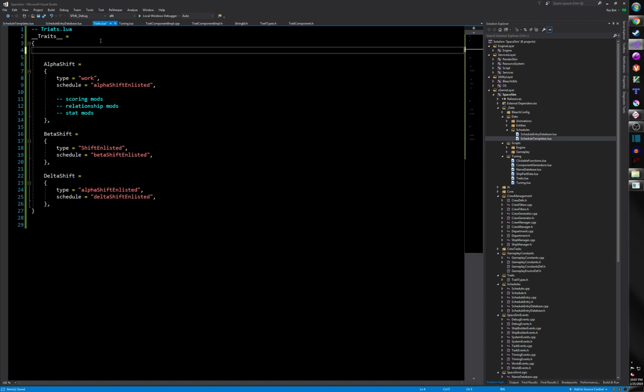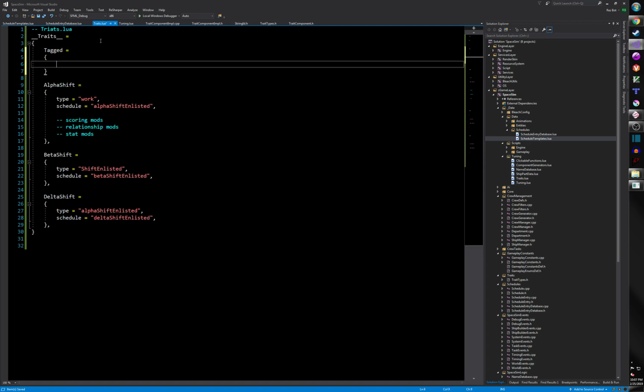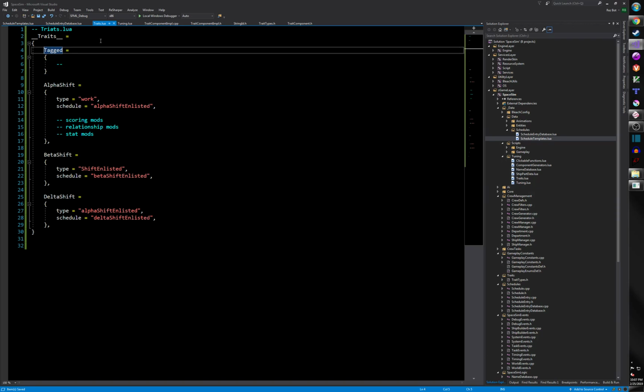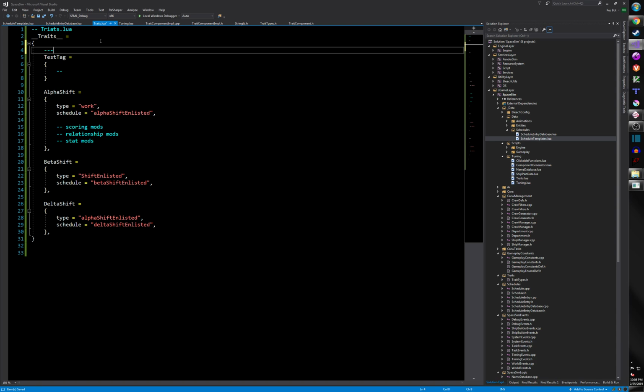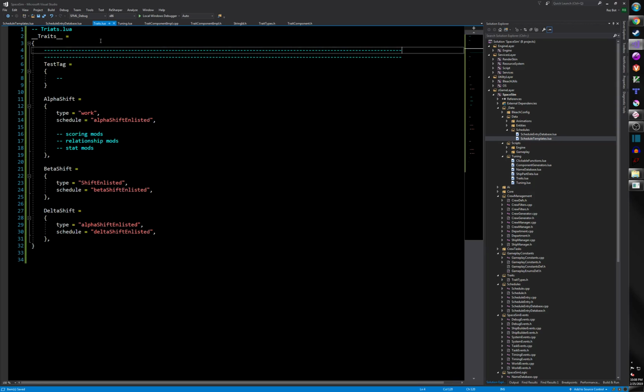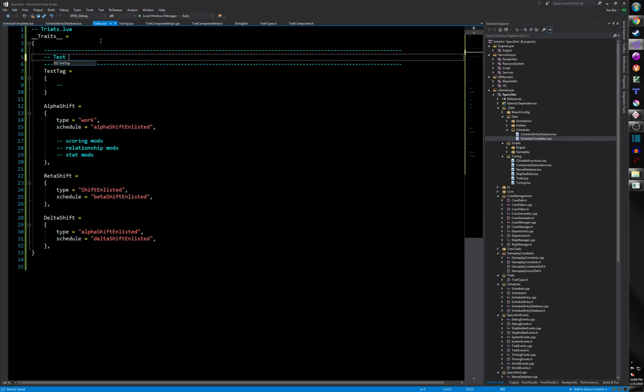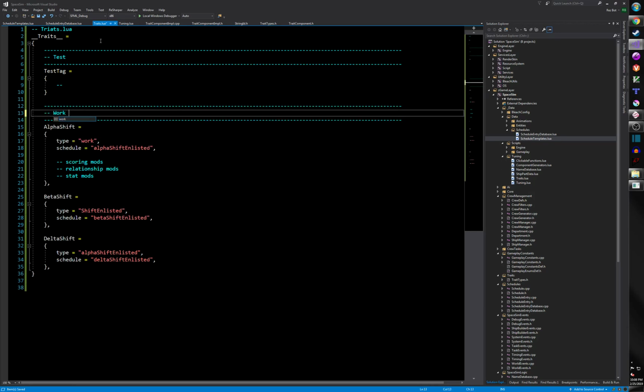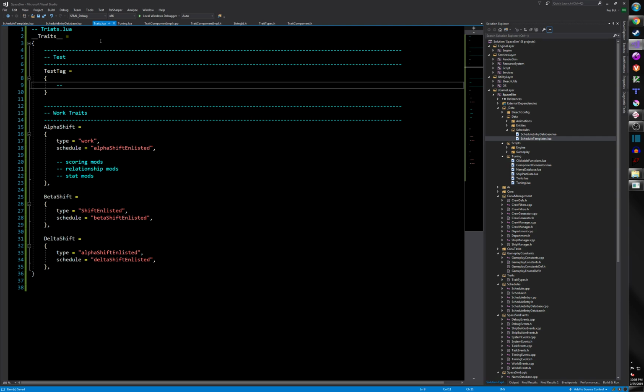And I'm going to create another one that's called tagged equals, maybe I'll call it test or something. I'm going to say test tag. And I'm actually going to create a little section for it. You have to create test data a lot, and it's always good to try and cauterize it a little bit so that it's easy to get rid of. These are work traits. Okay, anyway, and this isn't even going to have any. I'm going to say type equals test, seems reasonable.